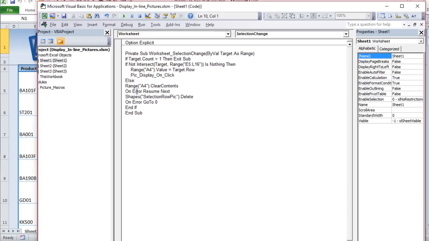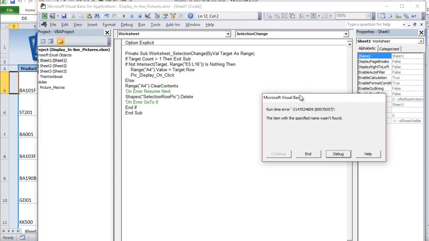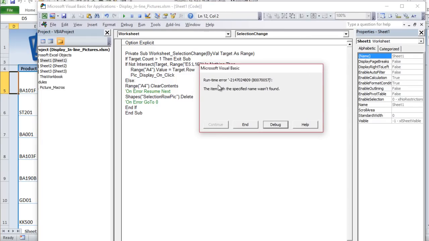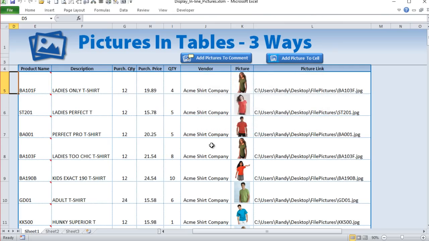I'll go ahead and show you what that looks like, just so you can see. We'll comment out those two lines, and then we're going to click outside and we'll see this bug. Basically, what it's saying is the item with a specified name was not found. That means there was no picture, okay? There is no picture, selection row picture, right? And so that is the reason we got the bug.